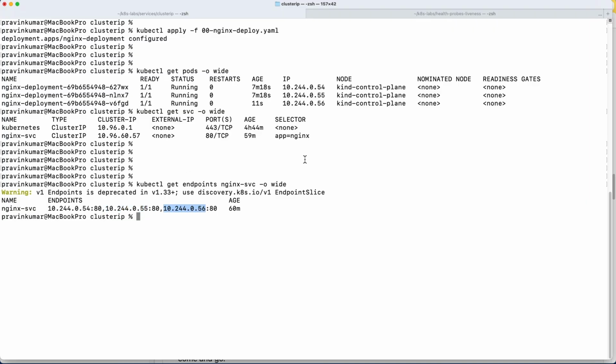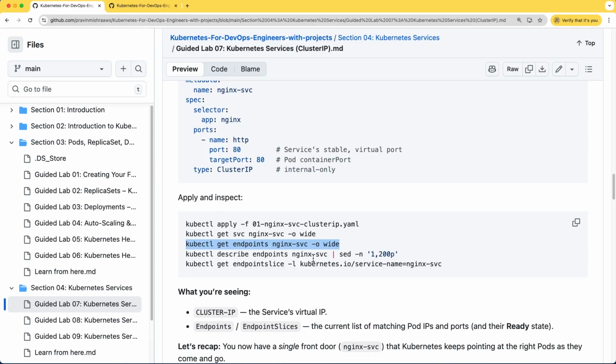Now you see we haven't done anything. Because we have used this app NGINX selector, now this is pointing to these 3 pods, right? Perfect. I think we have tested this.